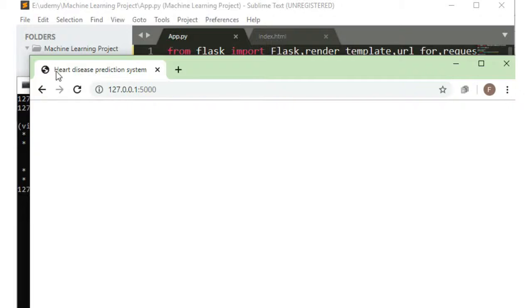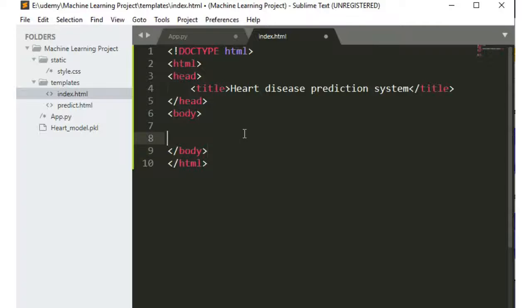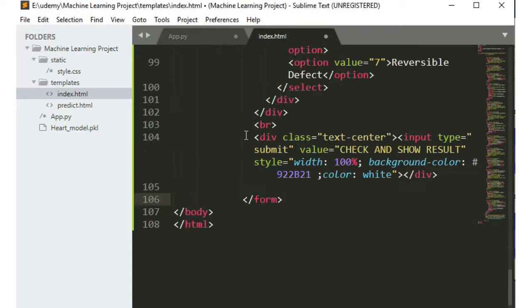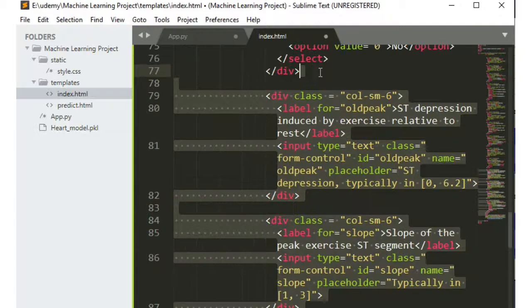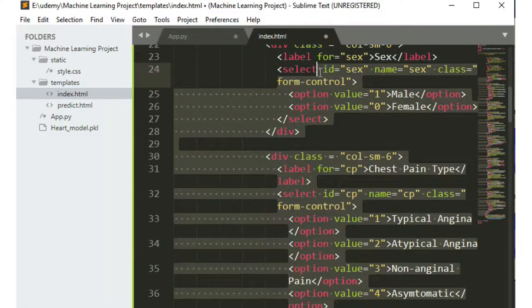Now let's create a form in our index.html. I've already created a form, so I'm going to pick it up and paste it over here. If you want to know how to create new forms, or if you are looking for creating something cool with images and with some other sections, then you can do a quick Google search by saying cool HTML forms. You'll get plenty of them.